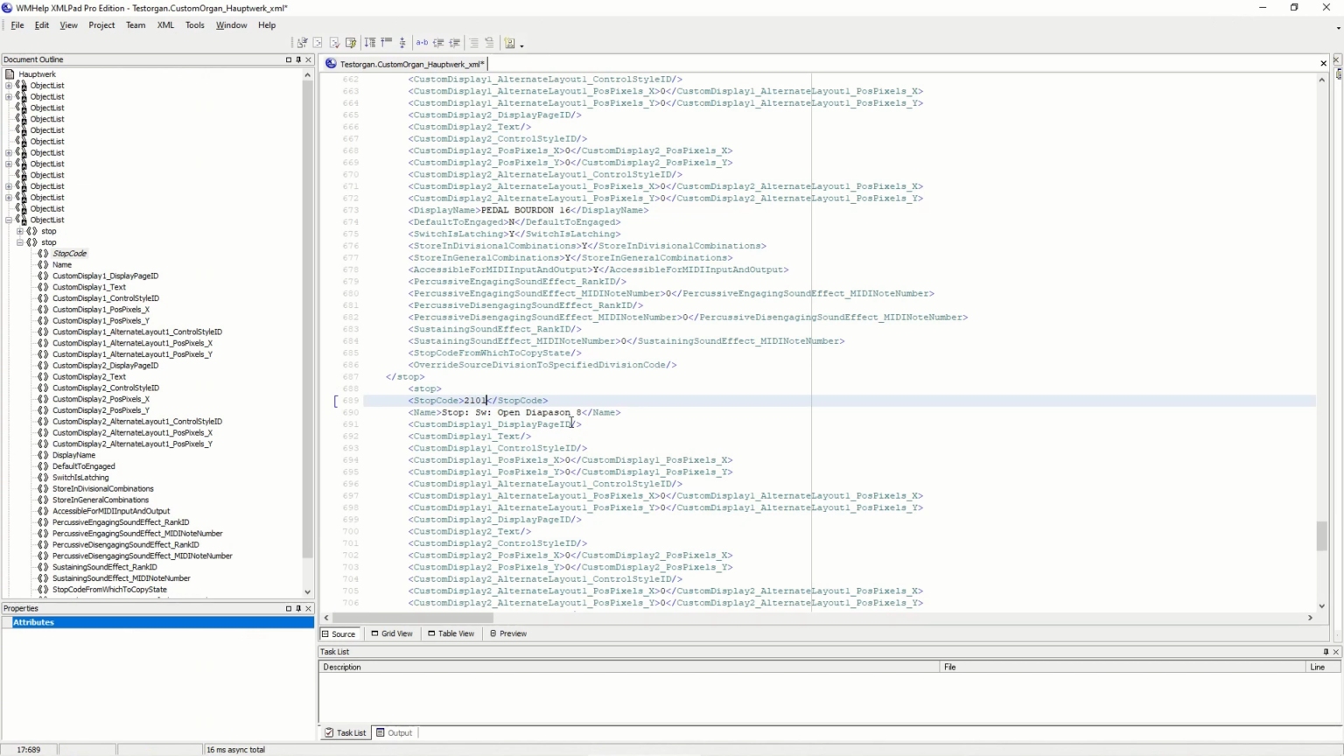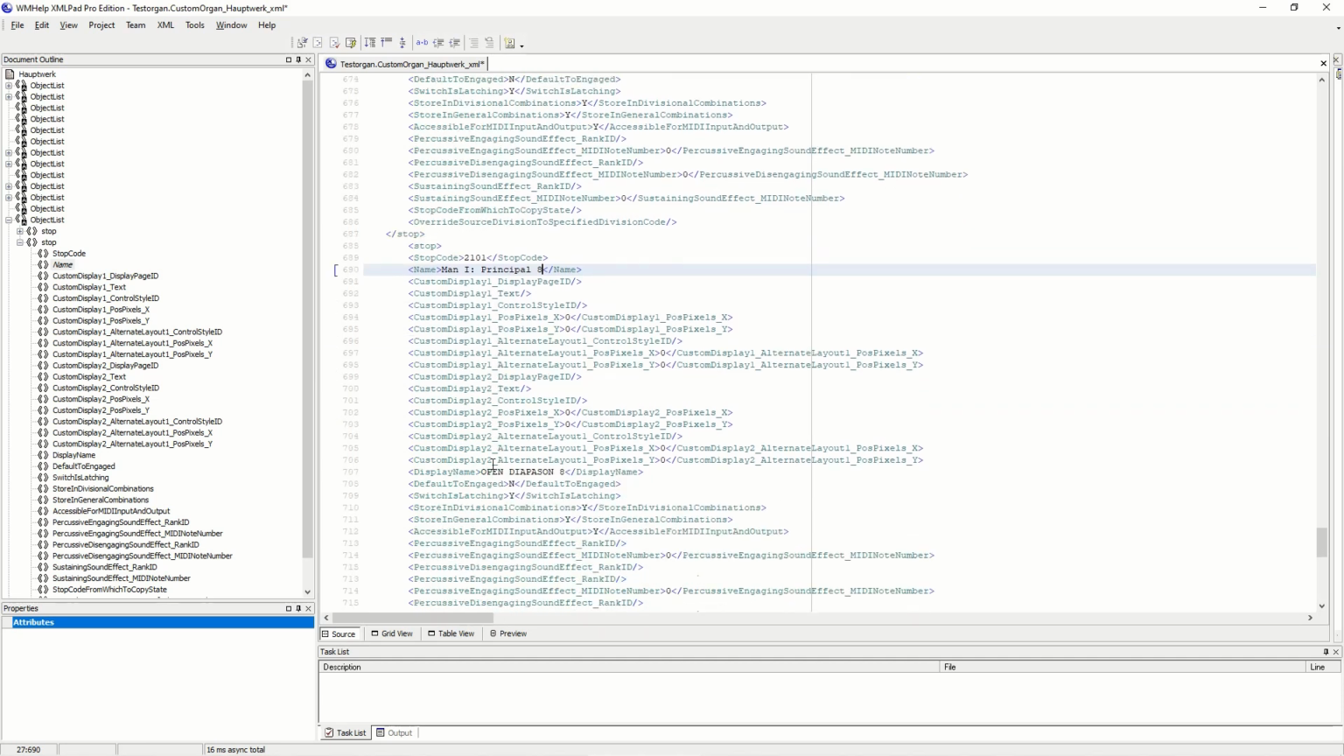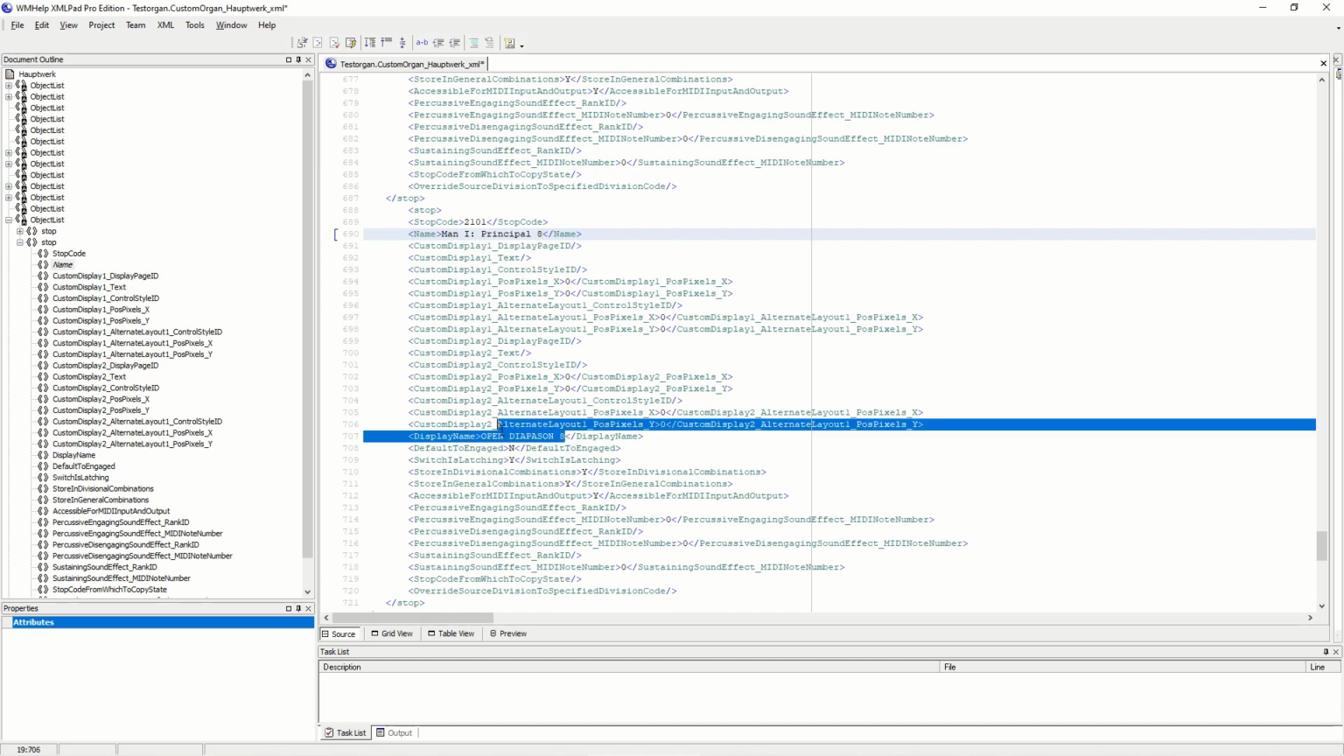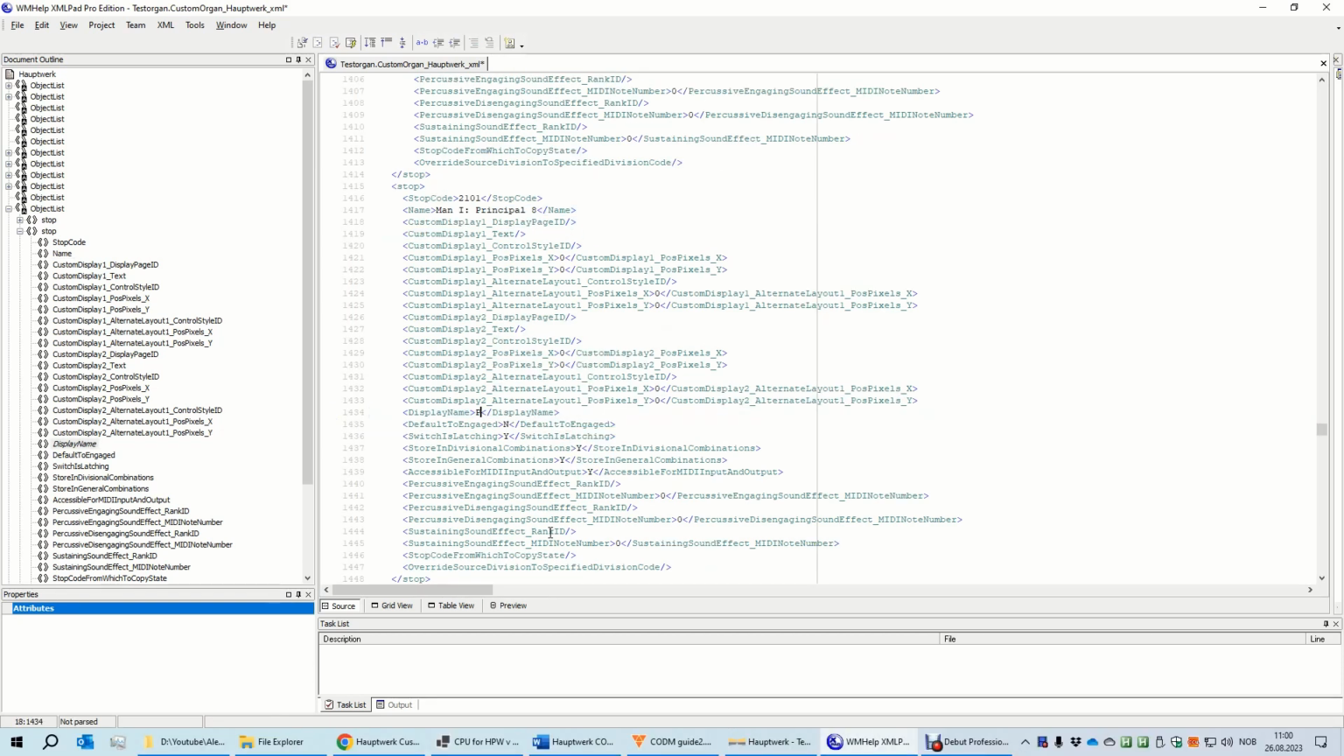The stop name. This is a name you choose yourself. It's used for your own reference. We'll call it manual 1 principal 8. It's always smart to have the manual number in the name too, so it's easier to find back to it. The next row of parameters is for custom display, which we will cover later. The display name is the name displayed on the CODM default controls page. So right here, principal 8.